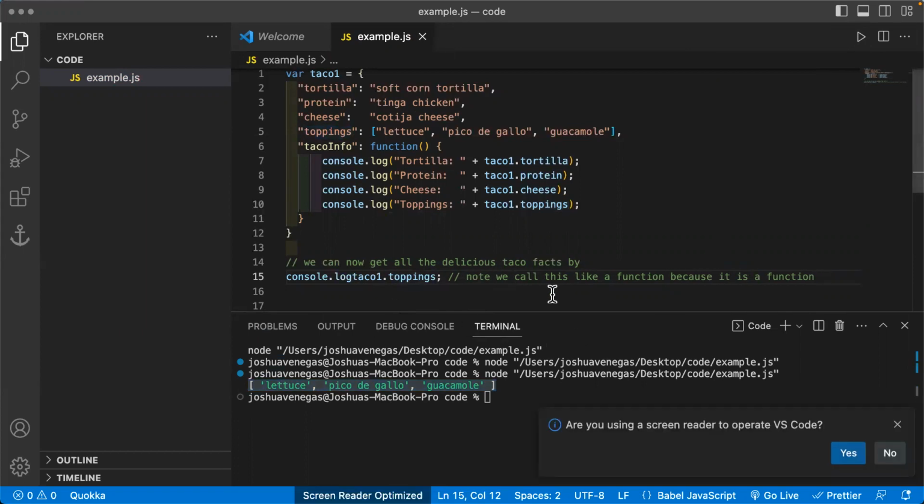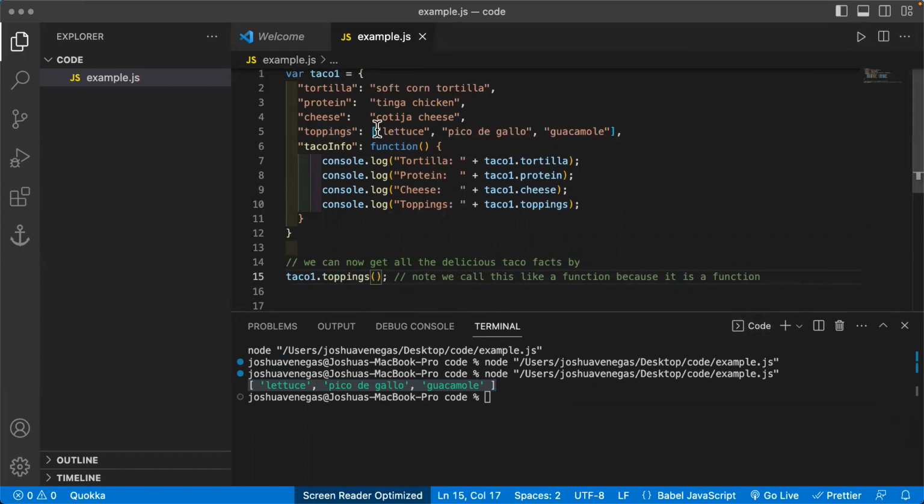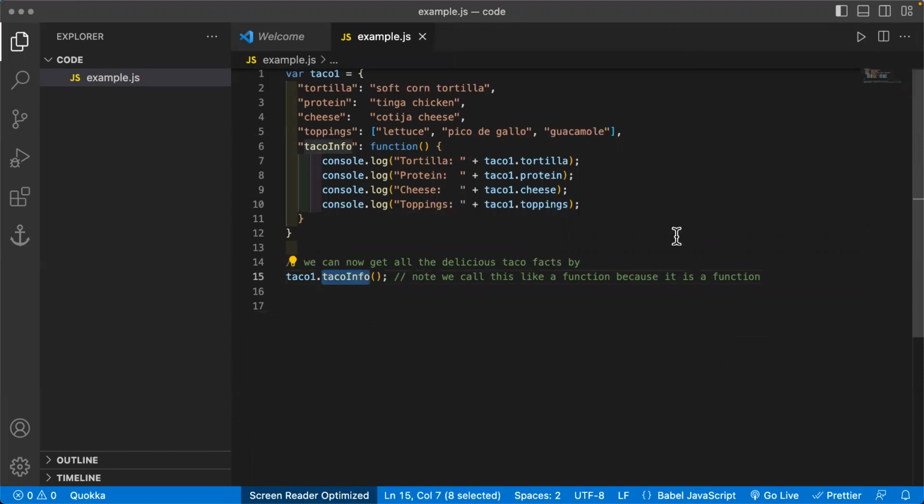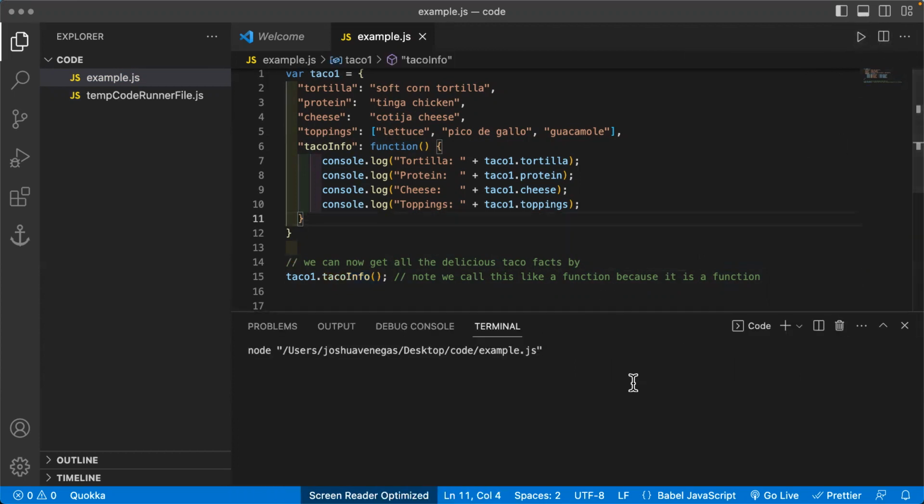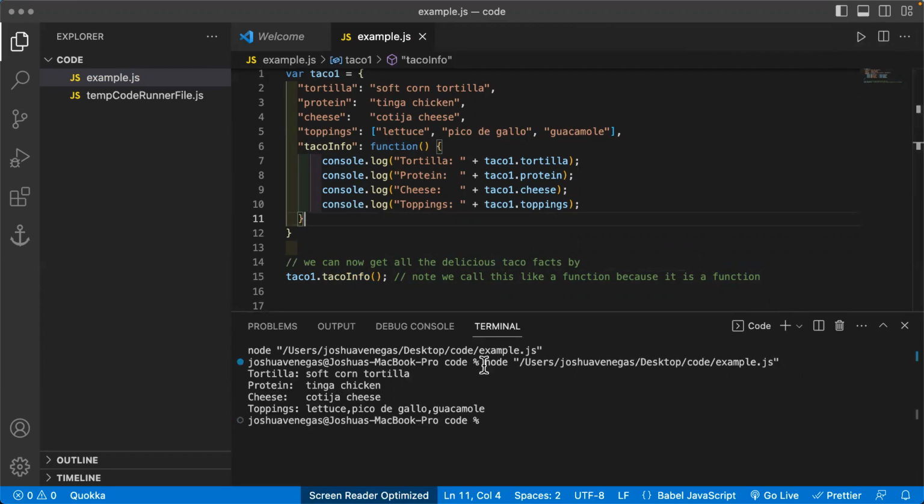But we can also, as we just saw, make it a function call itself, because tacoInfo, oh, did I do that right? No, tacoInfo is itself going to be a function. So we invoke this as we would a function. Taco1.tacoInfo. This is the function call. Let's run it again just to see here. And then we get all the values that we console log. Tortilla, soft corn tortilla, protein, tinga chicken, cheese, cotija cheese, and toppings, lettuce, pico de gallo, and guacamole.